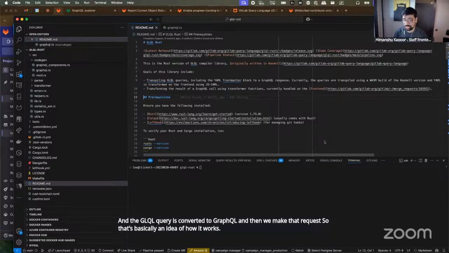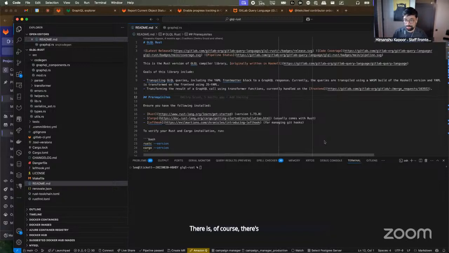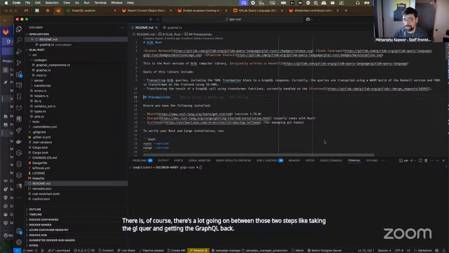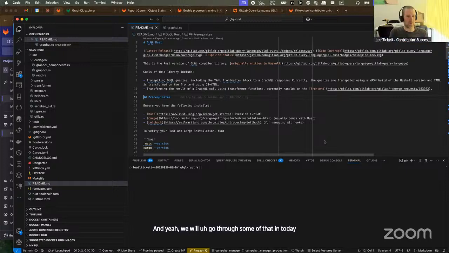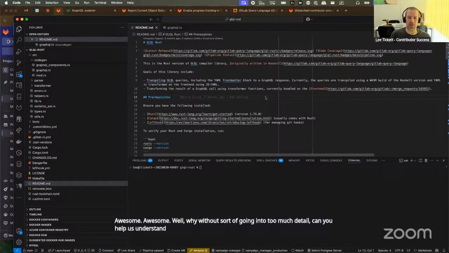There's of course a lot going on between those two steps, taking the GLQL and getting the GraphQL back. And yeah, we will go through some of that in today's session. Awesome. Well, without going into too much detail, can you help us understand why we made the decision to have a compiler built in WASM, rather than just doing something in JavaScript?